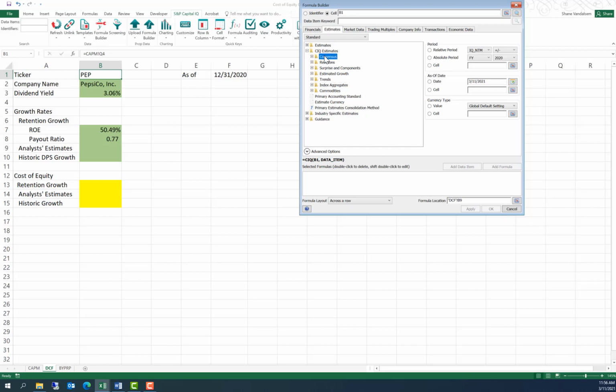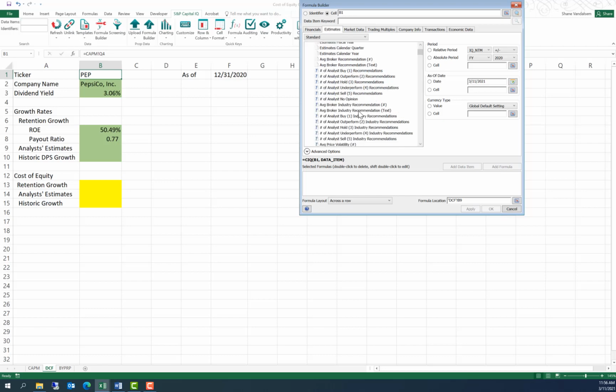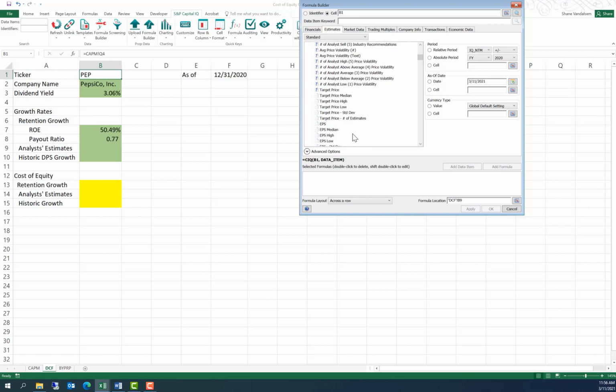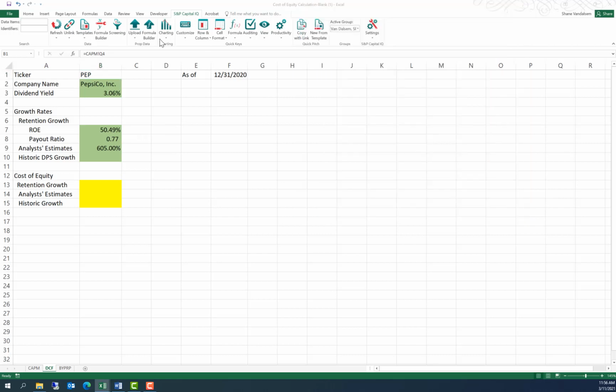And then consensus. I'm looking, scrolling down, for EPS median right there. I'm not going to put a date in here because this is something that just updates periodically, so I want the most recent updated item. I'm going to add the formula and press apply. And then again, I need to divide that by 100. Oops, there we go.